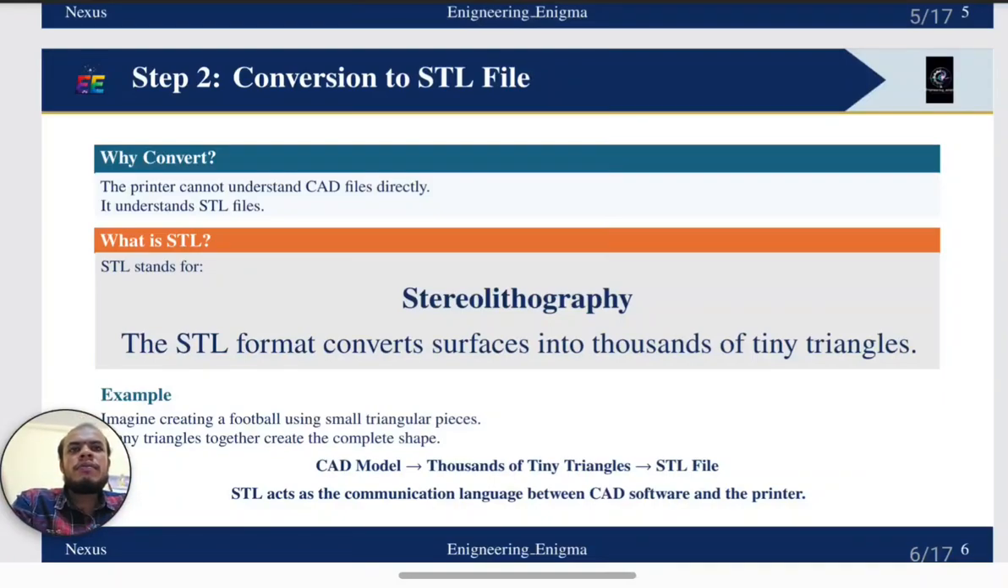So now we have a CAD model. The first step is finished, but there is a problem. The printer cannot understand the CAD files directly. So the printer speaks a different language. That language is called STL. STL stands for stereolithography. Okay.